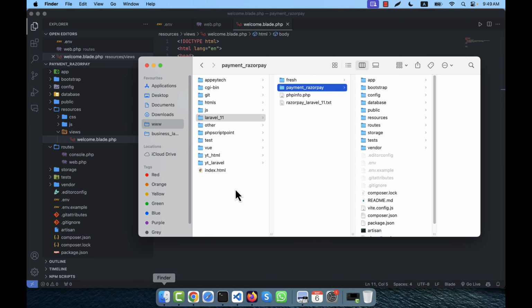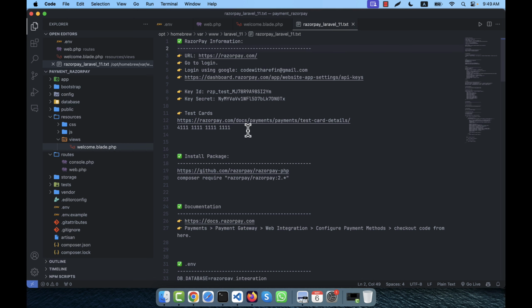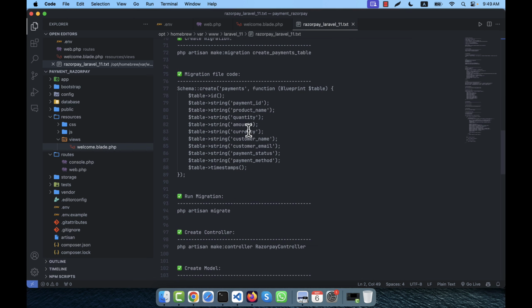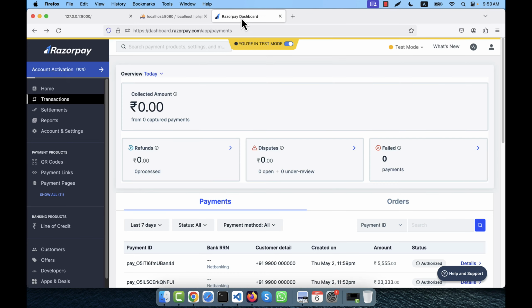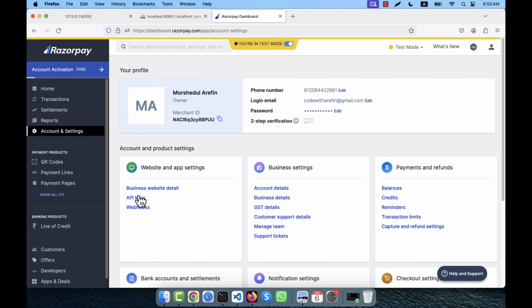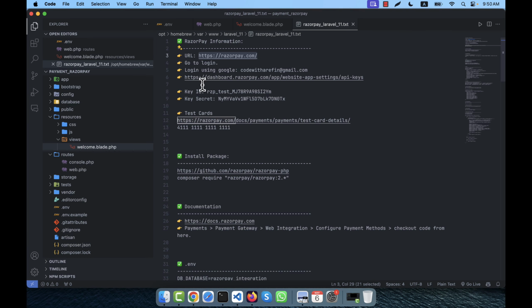But before going there, I am going to open a help file, that is Razorpay_Laravel11.txt. This file is created by me. I put here every step so that I can show you everything easily. So here you see this is the URL to log in to Razorpay, and when you log in, you will see this type of dashboard. From the account settings and from the API keys, I already have the key ID and key secret. So that thing I put here, this is my key ID and this is key secret.